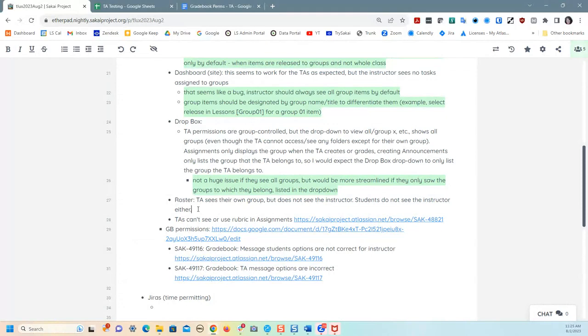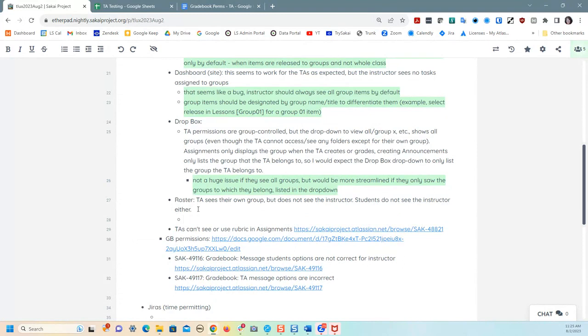Okay, so Jeremy's saying that he thinks the TA should see the instructor in the roster. And Jennifer's also saying that students should see the instructor. Didn't realize they didn't. And I'd have to double check that, but I think you're right, Christina. All right, so TAs should see instructor. Is that what we agree? And ideally, students should also see instructor in the roster. All right. Any other comment on that one?